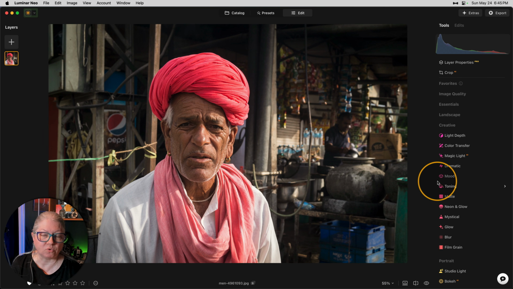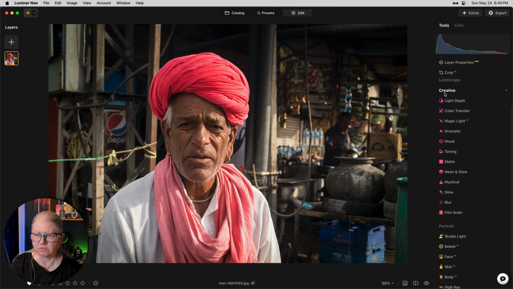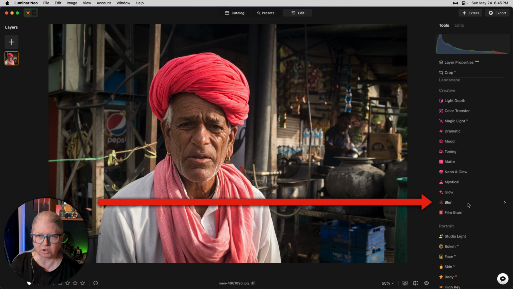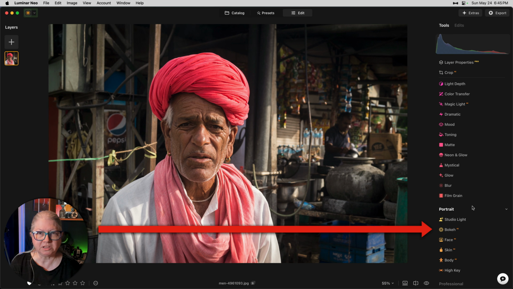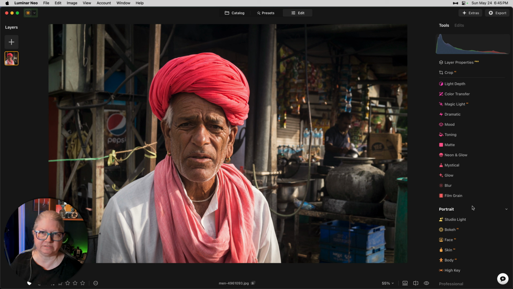First, let's take a look at where to find each of these blur tools and the difference in terms of the effect that they each make. The blur tool is found in the creative section near the bottom, just above film grain. The Bokeh AI tool is found in the portrait section, just below studio light. So if you're looking for it, it's not in the creative section. They may move it at a future date, but as of now, it's still in the portrait section of tools. So let's take a look at blur first.